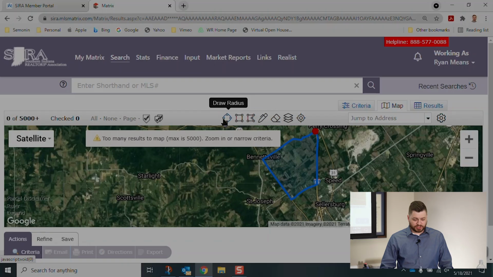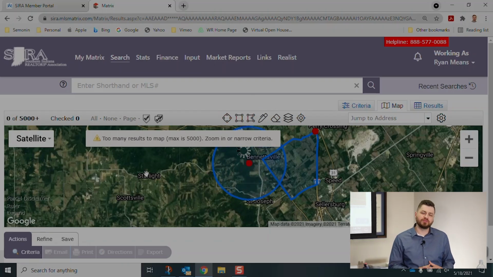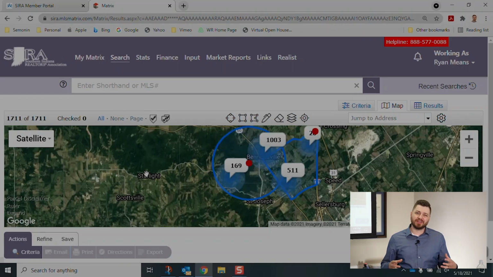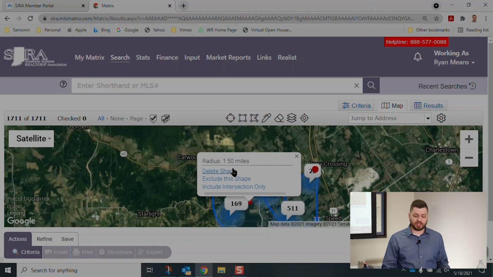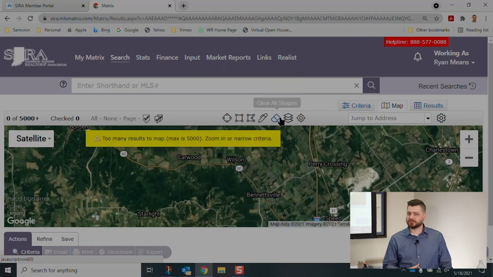Now, I'm going to draw one more shape because I want to show you one other feature. If you've drawn multiple shapes, if you've gotten to where you really need to get rid of all of them, and you don't want to go through and click the red dot, click delete shape on all of your shapes, you do have this eraser symbol. It's the third from the right. That's just to clear your shapes. Clicking that deletes all of your shapes.